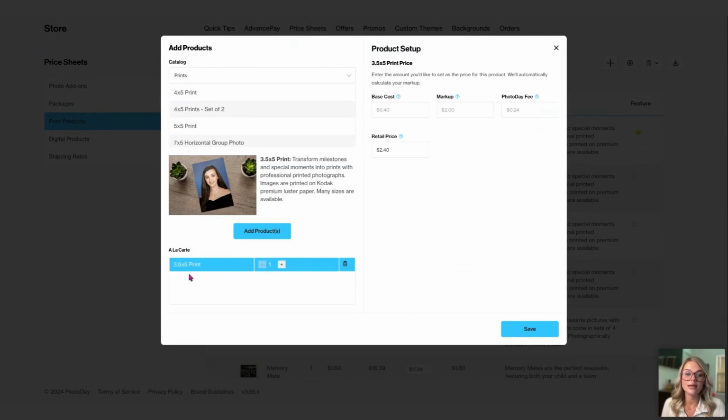That being said, with smaller prints, you can actually create packages of multiple, so that instead of just selling one 3.5 by 5 for $6, you can have 4 for your kind of unit retail price. And you'll also be able to see the base cost of the item from the lab and then also the PhotoDay fee, which is dynamic and changes as you change the retail price. And that is 10% of the retail price.